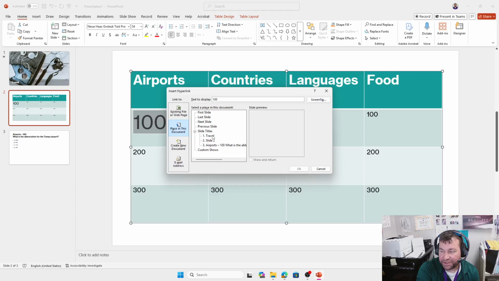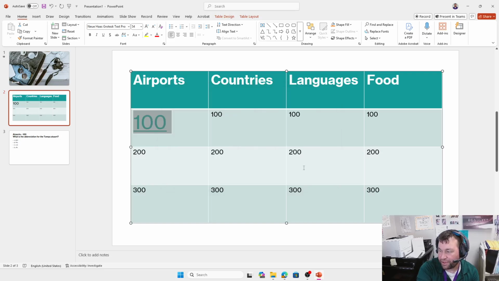And then you can see, and this is why I think it's a good idea, it's not required, but it's helpful if you put the category and the number at the top. So you can see right here, it says airports for 100, and then it has the question. So I'm going to hit OK. And now you'll see this changes into a hyperlink.